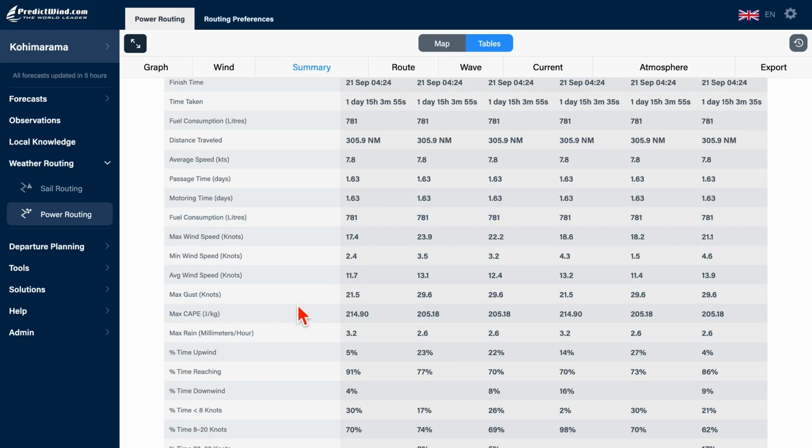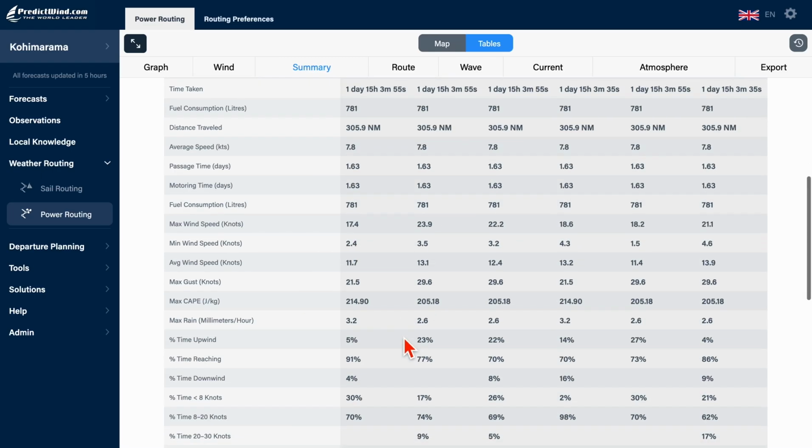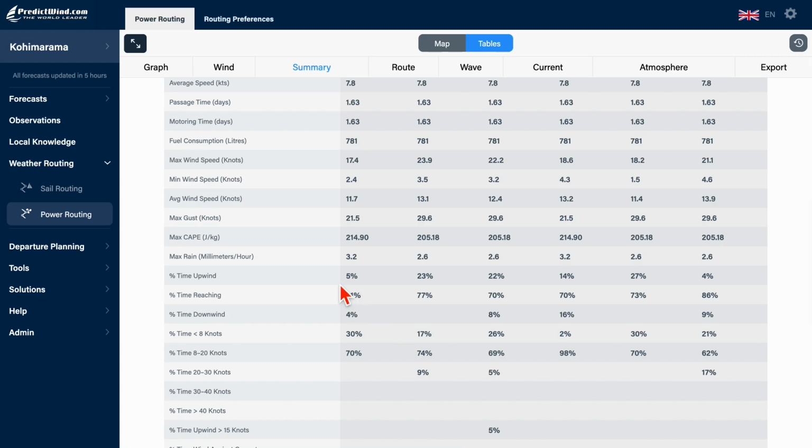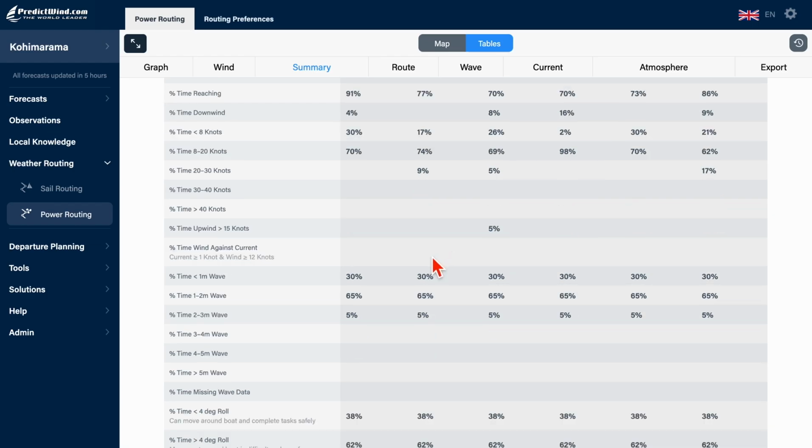Come down here and we can see our wind speeds, but what I really wanted to look at was the amount of time that we were punching into the wind, the amount of time we were going across it, which is why we probably have such high roll levels. You'll see here we are reaching across, and then running with it. We don't have a lot of time. So a lot of time on a beam reach, again, not ideal. We don't spend any time in wind against current, which is positive.